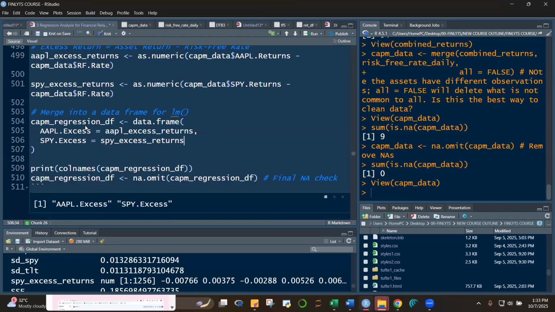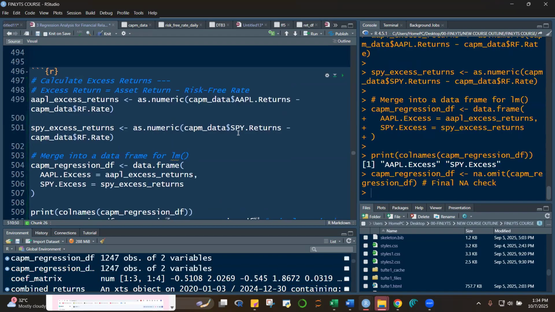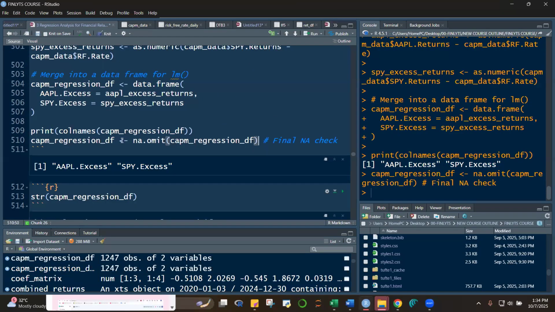So now we have this object, the CAPM regression data frame. What does it consist of? It contains two columns. The first column is apple.xs, that's the name of the column. The second is spy.xs, that's also the name of the column. And let's print the column names. Also make sure to use na.omit, in case we have NA values here. Okay, so let's run this one. You can see that the column names of the CAPM regression DF are apple excess and spy excess.